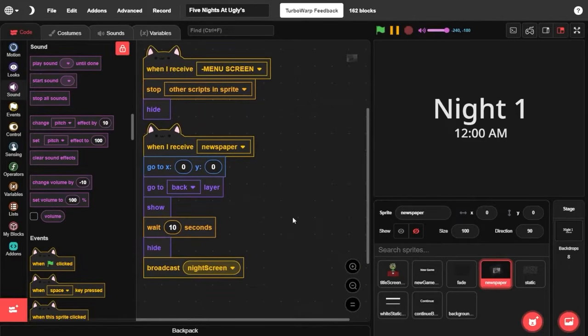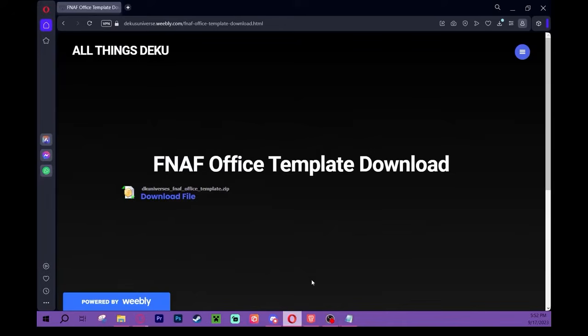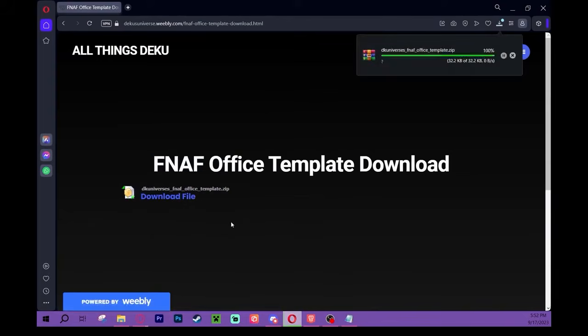The next thing you're going to be working on is an office, so you'll need to obviously get an office sprite. I have an office sprite that you can use as a template. I highly suggest that you change it and do not use mine exactly, since that will show unoriginality and laziness. But in the link in the description, I will link you to a page where you can download my exact assets. Following the link in the description will take you to this screen where you can see DK Universe's FNAF Office template. You can go ahead and download that.